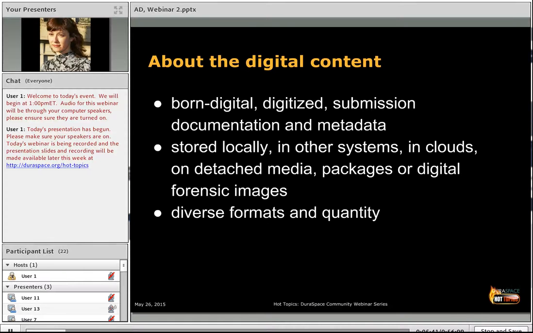And then finally, you want to look at your content and understand, is it diverse formats? Are your packages very large or very small, or does that vary per collection? Just having some knowledge before going in of the size and the amount of your content is really important. And again, if you go back and watch last week's slides, you'll see a lot of detail about how to examine your content.